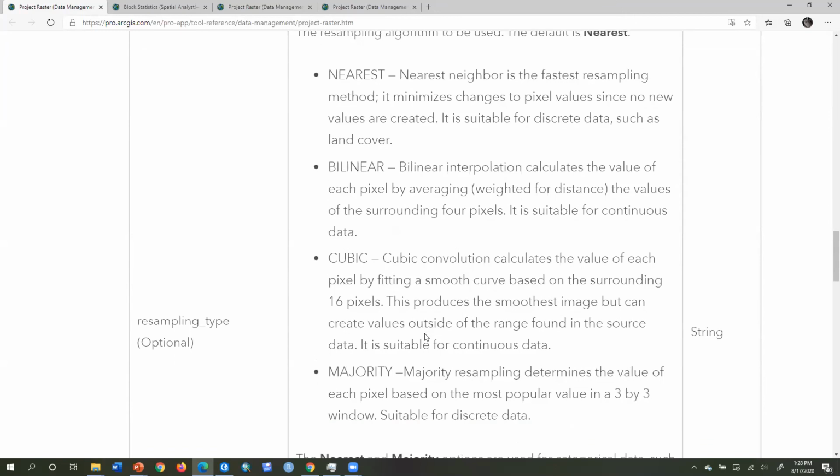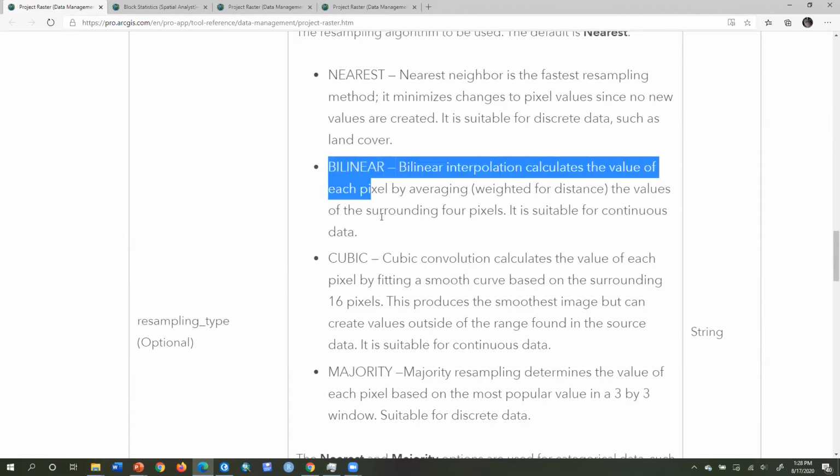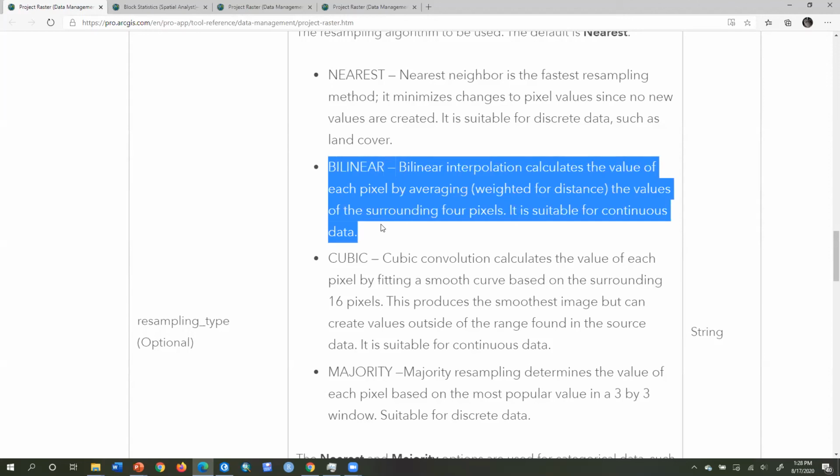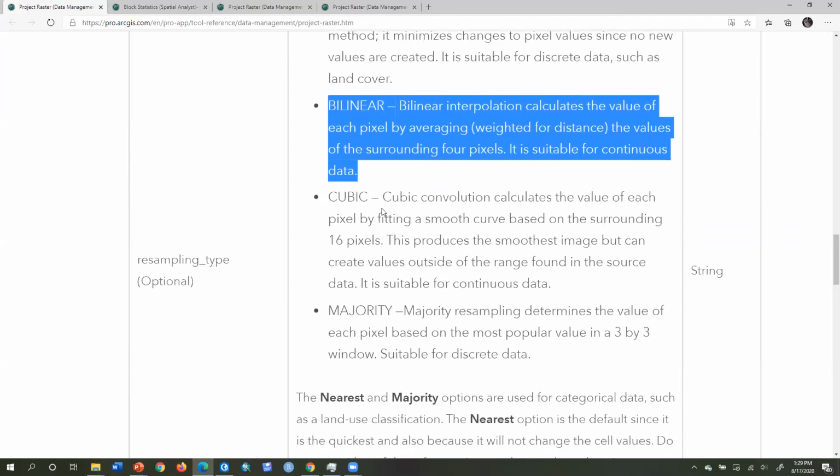Then the resampling type, and we're going to use bilinear because we're going from one cell size to approximately the same cell size in real world units. And our data is continuous data. So elevation is considered a continuous variable. So we want to use that bilinear interpolation, so we don't end up with artifacts like stair steps and stuff within our raster outputs.